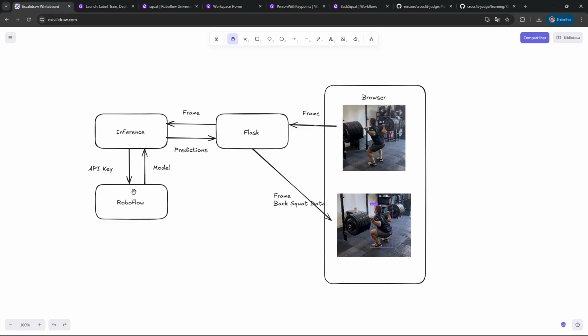So, when I started this project to make the CrossFit Judge, I thought about starting with only one exercise, slicing the problem, because we have a bunch of exercises in CrossFit, so we need to start with one. But first, I needed to understand what a model is and what inference is and stuff like that.